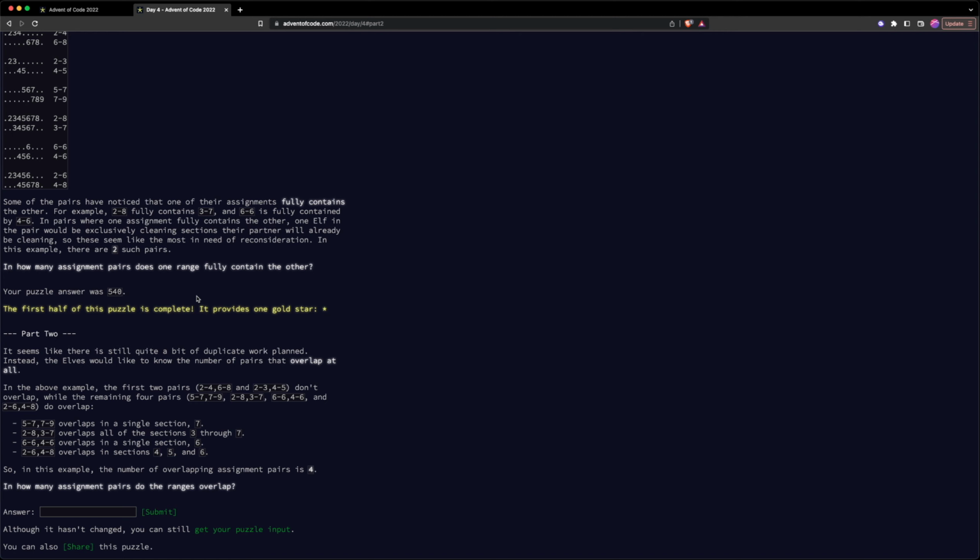But in part 2, we are interested if they overlap even for a few sections. So for example, for this pair, we have 5 through 7 and 7 through 9, and they overlap in a single section of 7. Then we have another example, 2 through 8 and 3 to 7, which overlaps in all the sections 3 through 7.